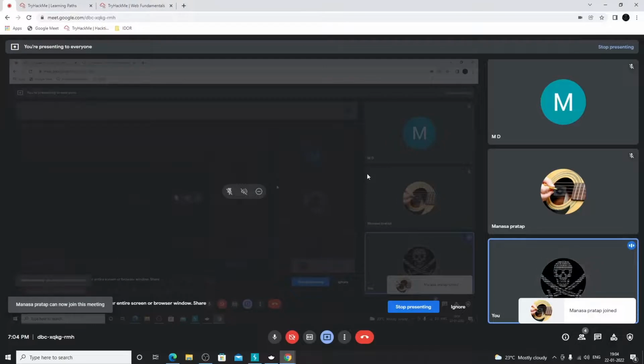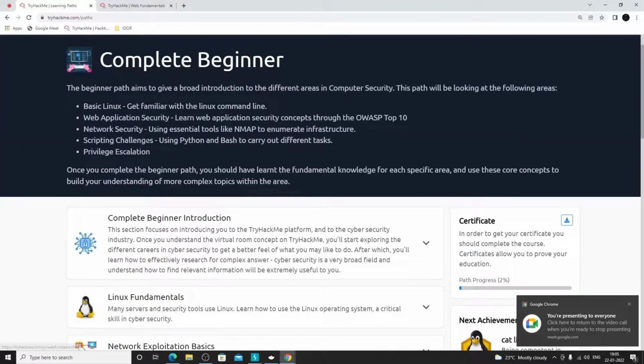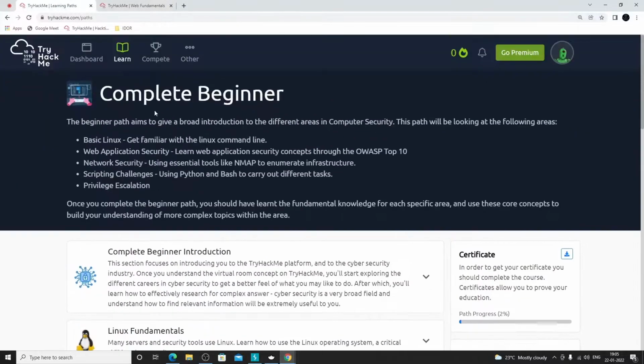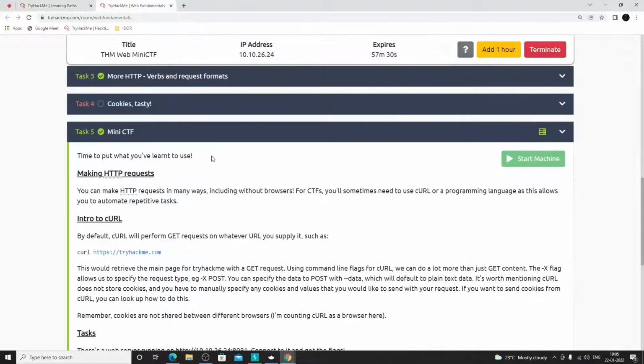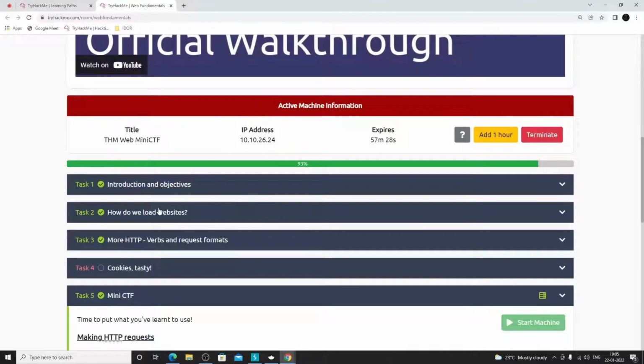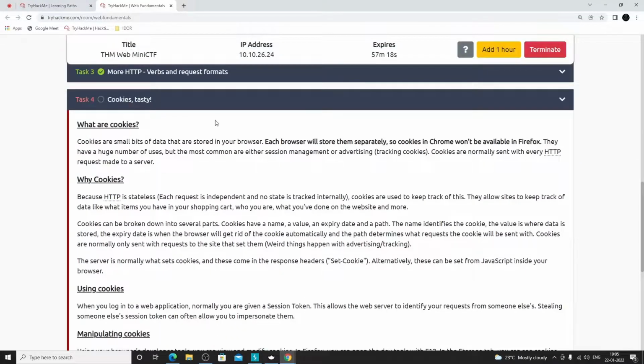Okay. So now we'll be going through the remaining part of this particular module within our complete beginner path. Under the web fundamentals, last time we discussed how we load websites and what the different HTTP verbs and status codes, request formats and everything are. Now we will be covering this part about cookies.